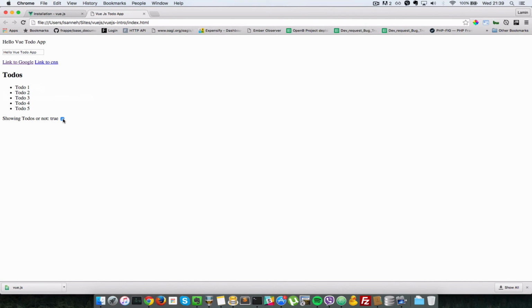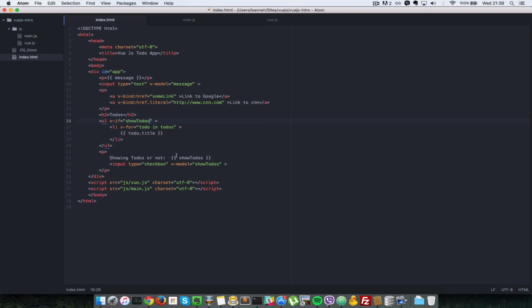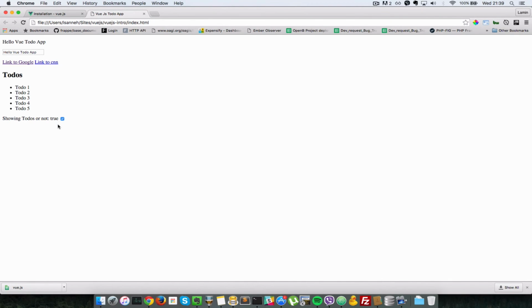Back in our browser, refresh. When I uncheck this, we should have this hidden from our browser. I uncheck it, it's hidden. I check it, it's shown. Uncheck, check. Okay, so there is another one which is different from v-if, and it is v-show. Basically it's the same thing as v-if, but there's one subtle difference and I'll show you in a moment. So in our browser, let's demonstrate that they both act the same, but there is one difference.